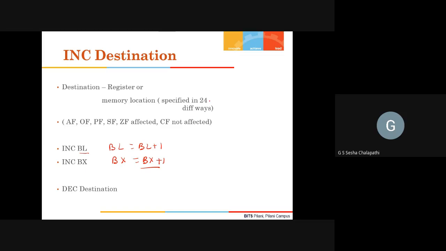Okay. So there are 24 different ways you can actually specify the destination, that you have specified here. Now, any of them could be a memory location. You can use either a register indirect mode like BX, or you can use BX plus SI, like for example, this is for the base plus index addressing mode. Different ways you can do it. Of course, there are some specifications that you have to do when you specify a memory location. We will look at that.